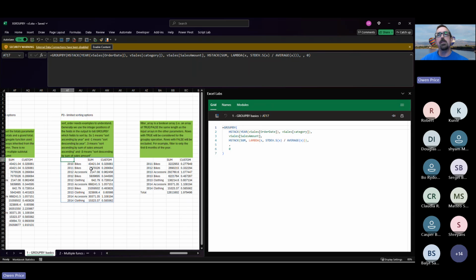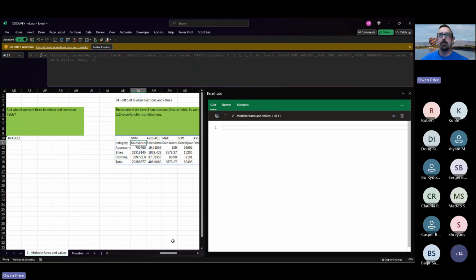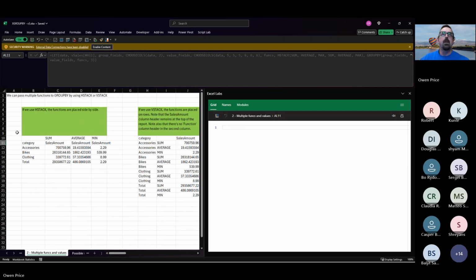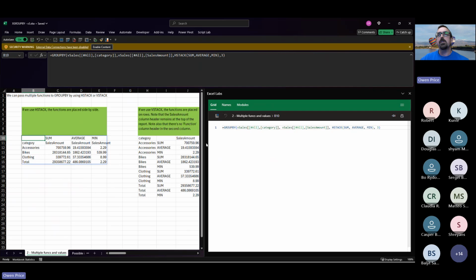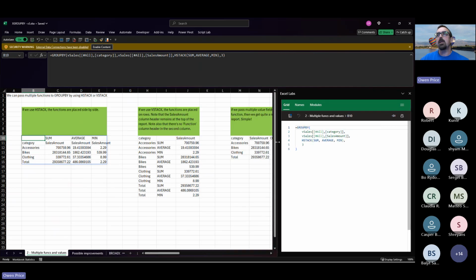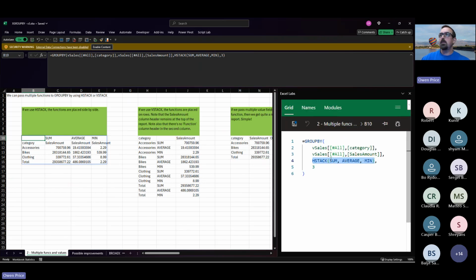It's actually not that easy to solve either, as we will see. But let's move on. So we can pass multiple functions to group by using hstack, as I mentioned before. So in this example, I'm passing sum, average, and minimum, and I'm passing a single value field, sales amount.